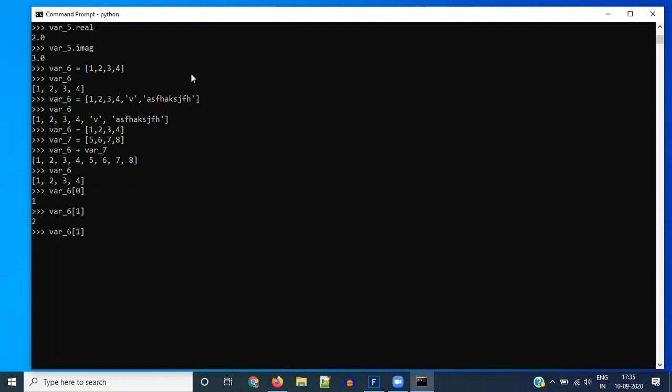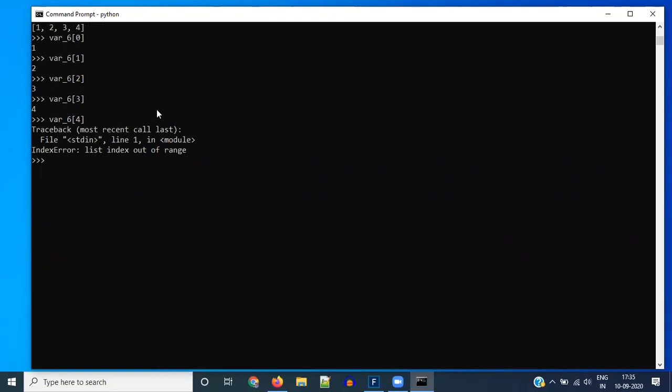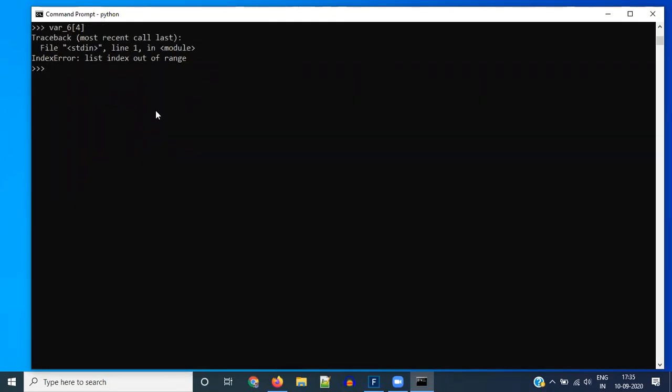And you can just try out these different index values and see that it prints each value. And if you go beyond the length, then it just gives you an error saying list index out of range. So a simple way to get the length of a list is to just use this len command. So len of var6 just gives you the length, which is 4.